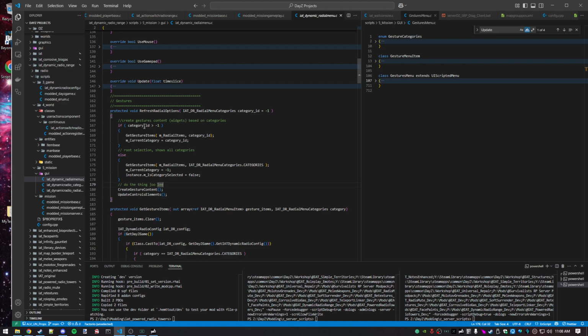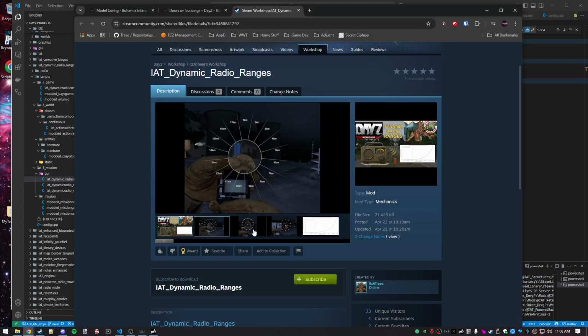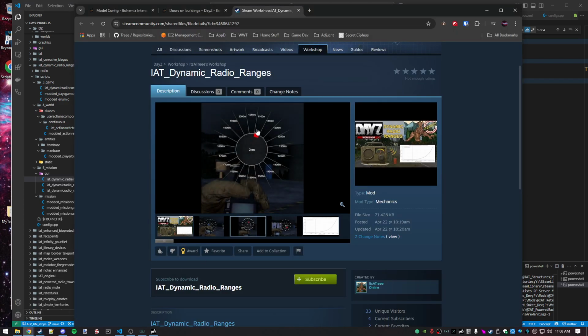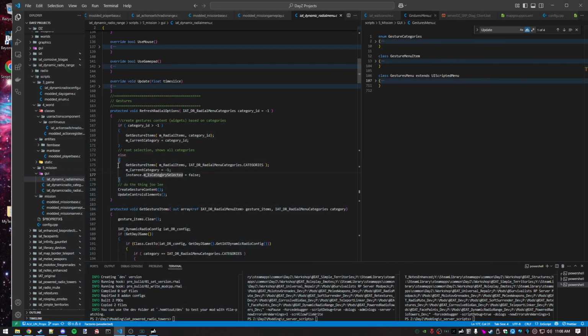And then otherwise, so sorry, basically if the category is something other than 1, it's going to populate it with the values. For this example, I selected 2000, so I can see all the values within 1000 to 2000. Great. Otherwise, it's the category -1, so show the vanilla menu. Basically, show the vanilla options, and then create the gesture content, which is actually building the UI elements.